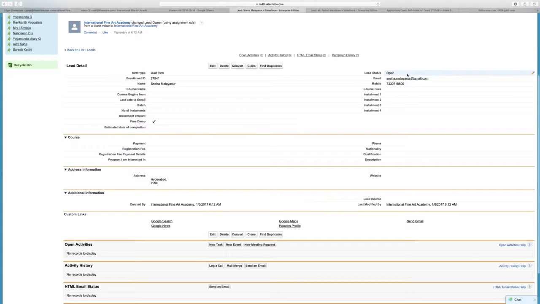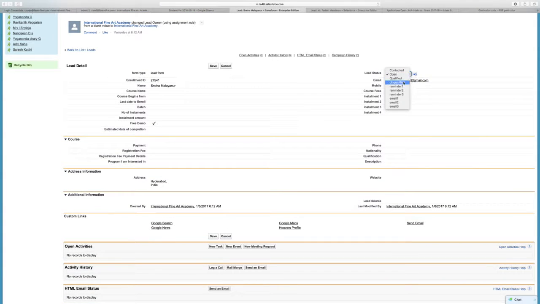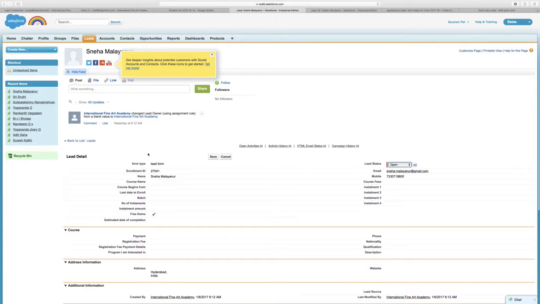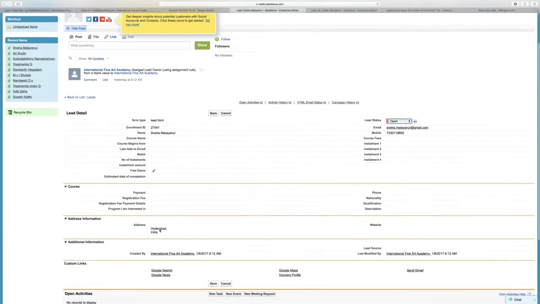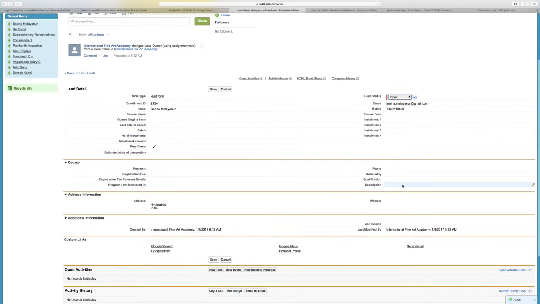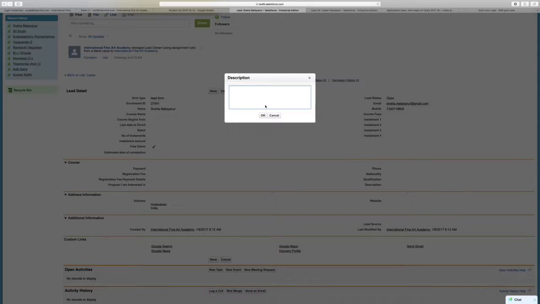After talking to them, you can change them to contacted so that the same list or the same person won't appear again and again. If you like, you can leave some comments here. So under the description, you can leave comments.